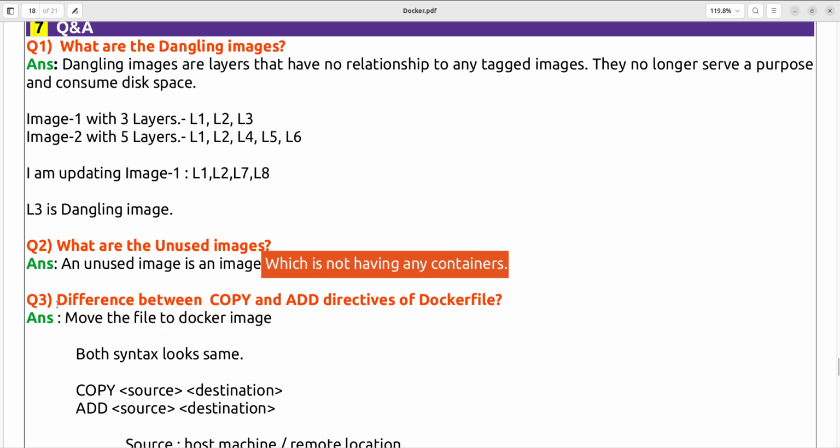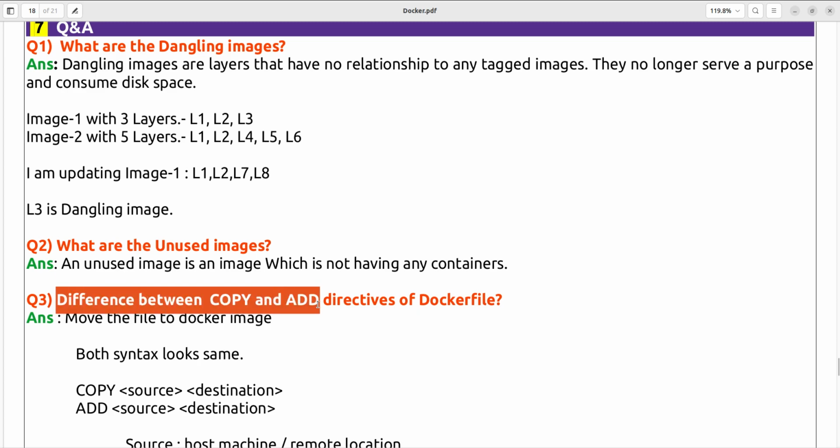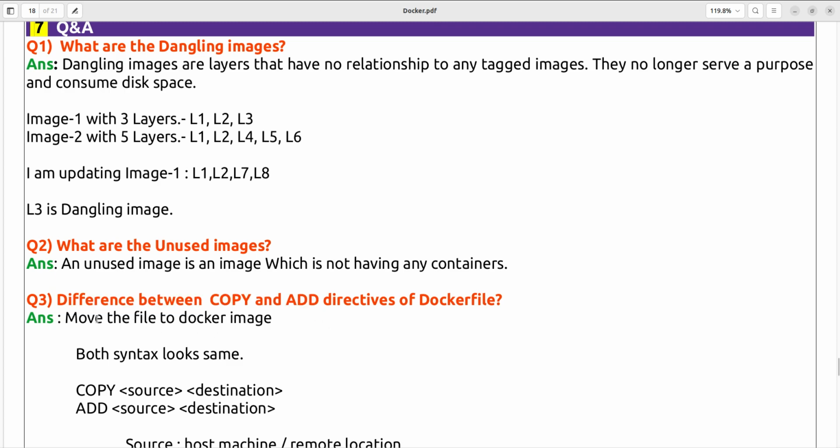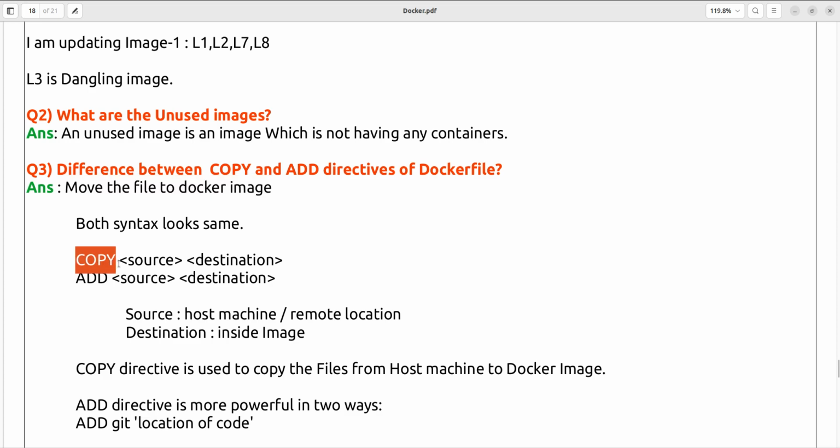Okay, next one is the difference between copy and add. I think we have already done this one. What is the purpose? Move the file to the Docker image. Copy and add, both we are using to add the file into your Docker image, but the use is somewhat different. This is the syntax: copy file from source to destination.